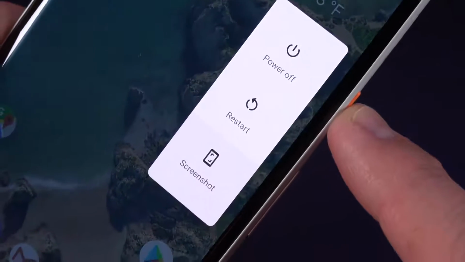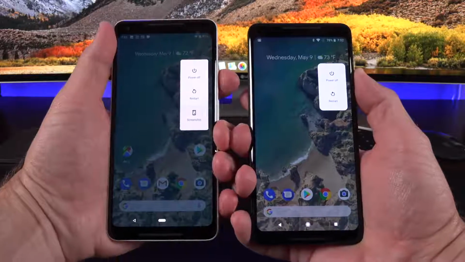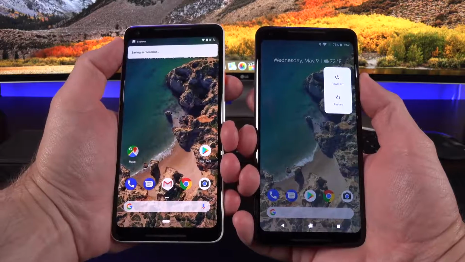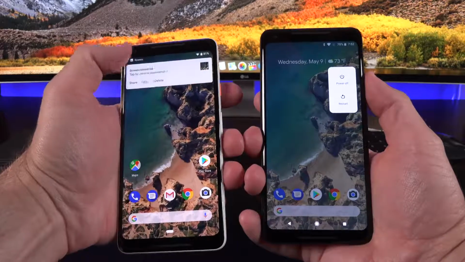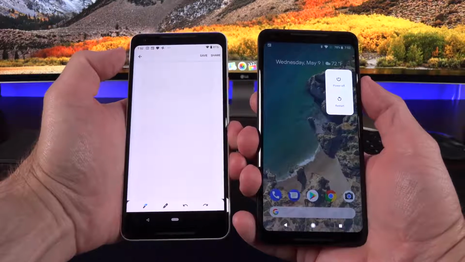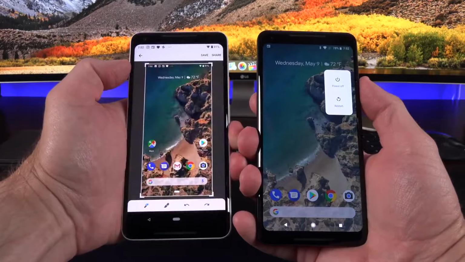If you long press on the power key, we still have power off and restart, but we now have screenshot. So this will take a quick screenshot of whatever screen we're on right now. Then you can jump right to the screenshot to edit it. So this allows you to quickly edit and mark up the screenshot without having to go to the gallery to get back to it.